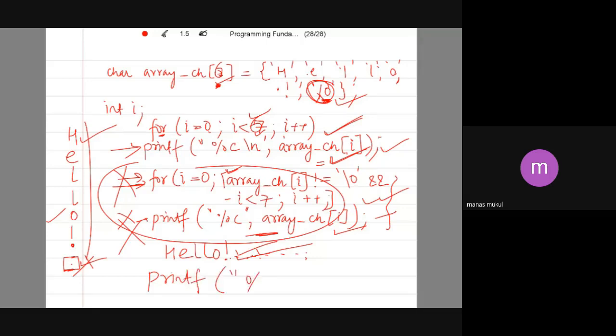I am going to print. Now look at the format specifier here. This is %c, right? But I am changing this %c to %s. And I write array underscore ch. That's it. I'm not going to do anything else here. I'm just writing the name of the array and giving %s. Now what is going to get printed? Hello is going to get printed in a single line.